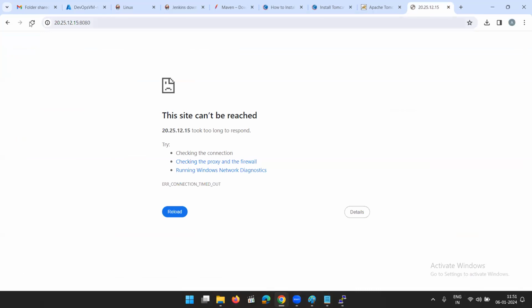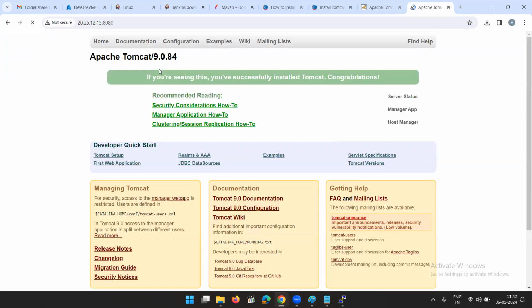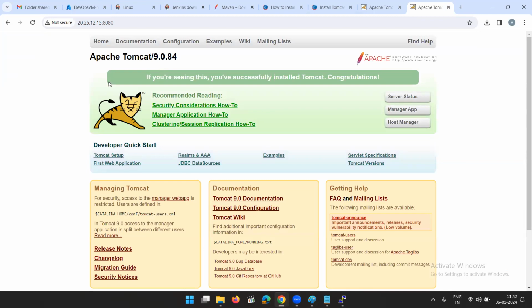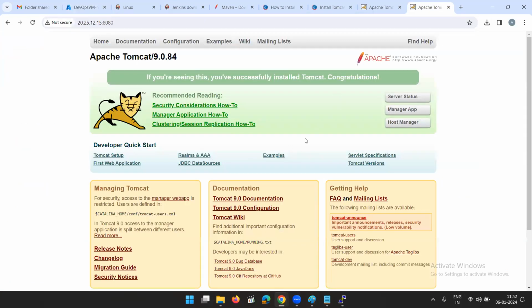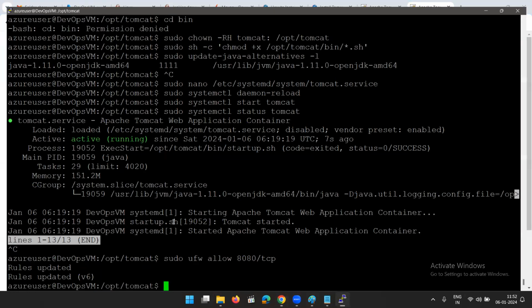Now if you browse this, it will give you the Tomcat page. So we have to open the port using this front end of the portal. When we were doing the admin class, you know that NSG is required to open the port, right? It has an additional network security. Now you can see this Tomcat page. Perfect. So you have installed Tomcat in the Linux server.